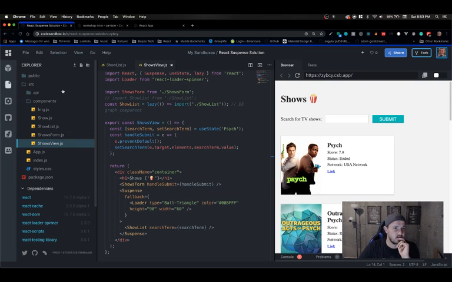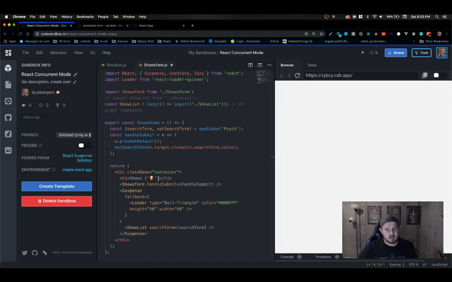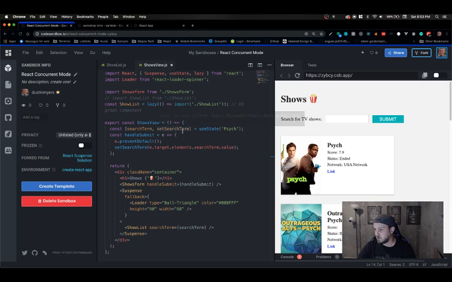I'm gonna rename this here. React concurrent mode. All right, so right now this is not using the latest concurrent mode stuff. It has the Suspense component here, but this implementation is older and a little bit naive because we didn't have documentation. We didn't know what the final API was going to look like.